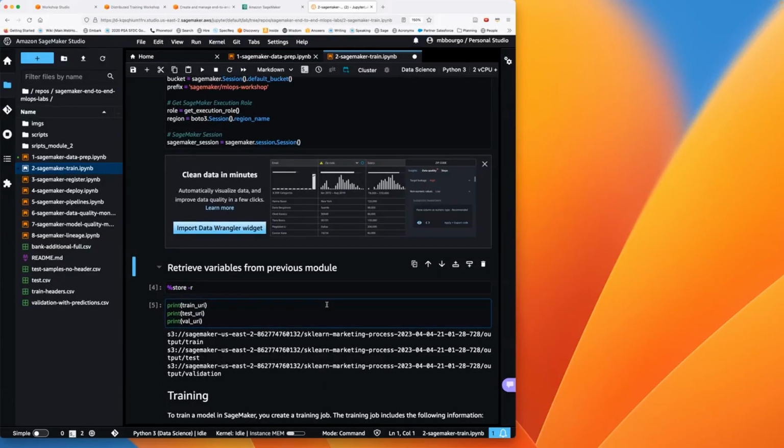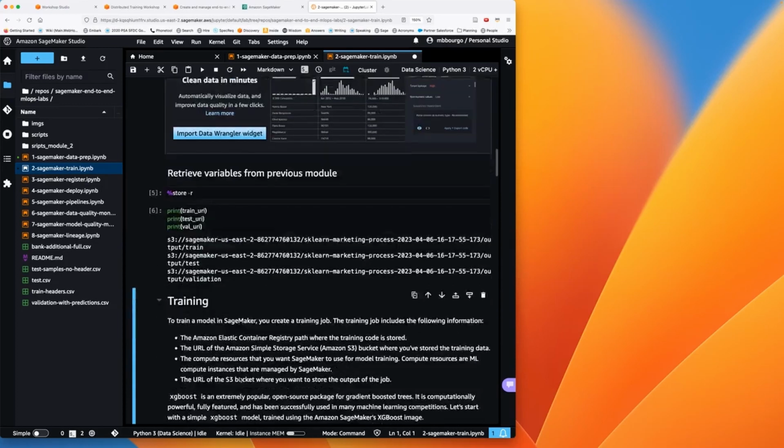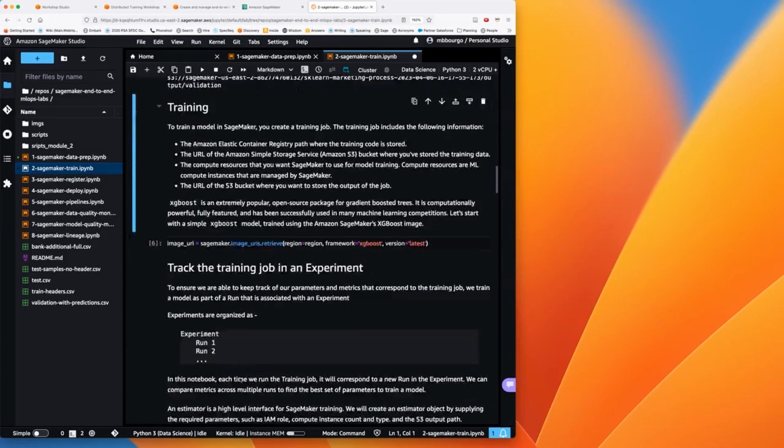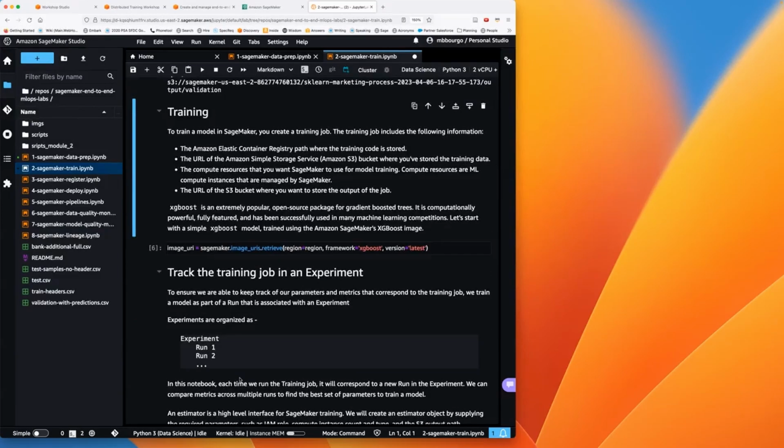Then I'm going to use cell magic to get the variables that I had saved before, and I'm going to take a look at them. So I'm pressing Shift Enter on each of these cells. And now I see where they got stored and their names and so on. Okay, so now we're at the case for training.